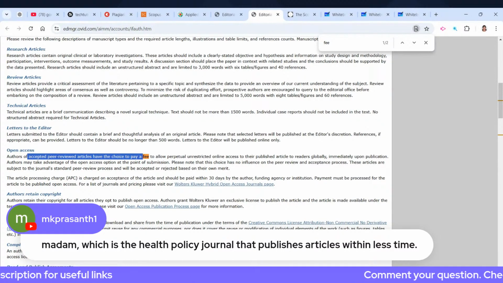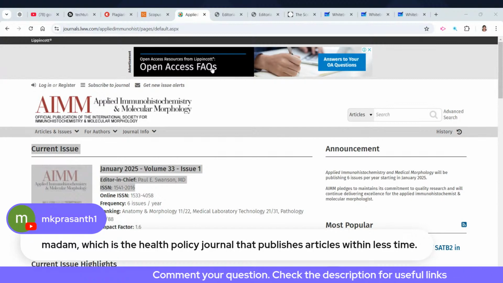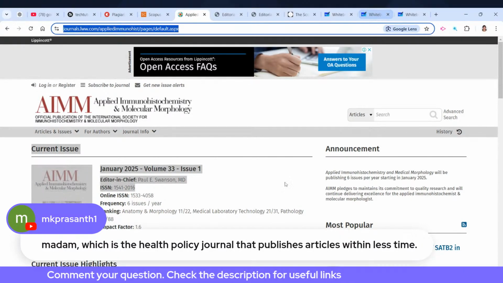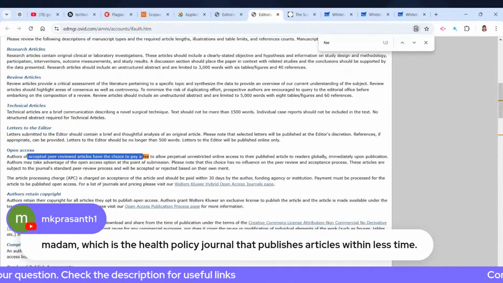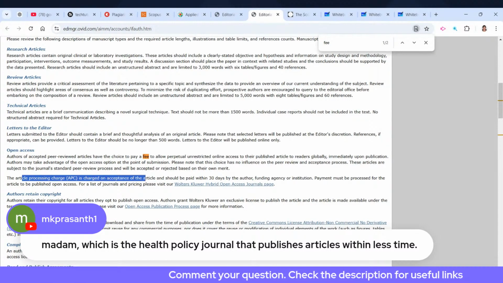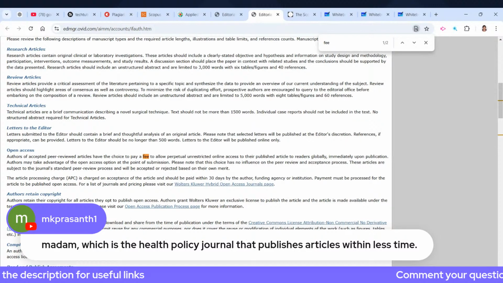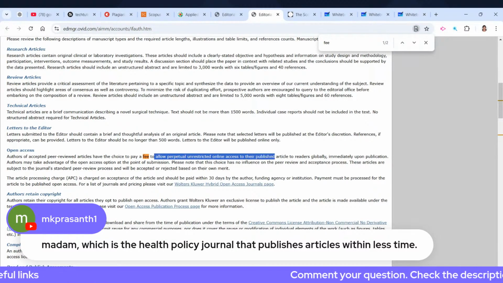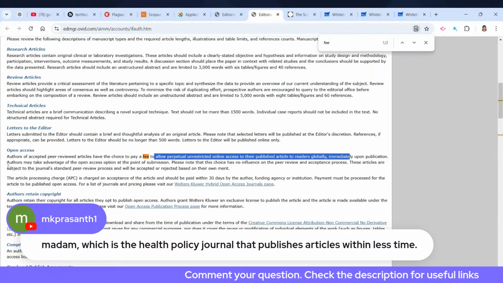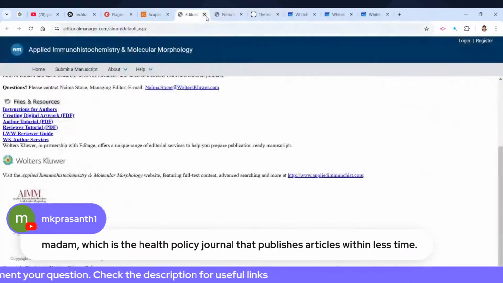Okay, you have a choice, which means that this is a free journal. I'm just giving this link in the comments. So this is a free journal, but you have a choice. If you want to make it open access, then you can go ahead, or else you can leave it. The article publication charge is on acceptance of the article and should be paid. If it is open access, you have to pay, to allow perpetually unrestricted online access to the published article. So if you want open access, you have to pay for that. Like this, you can just search for it.